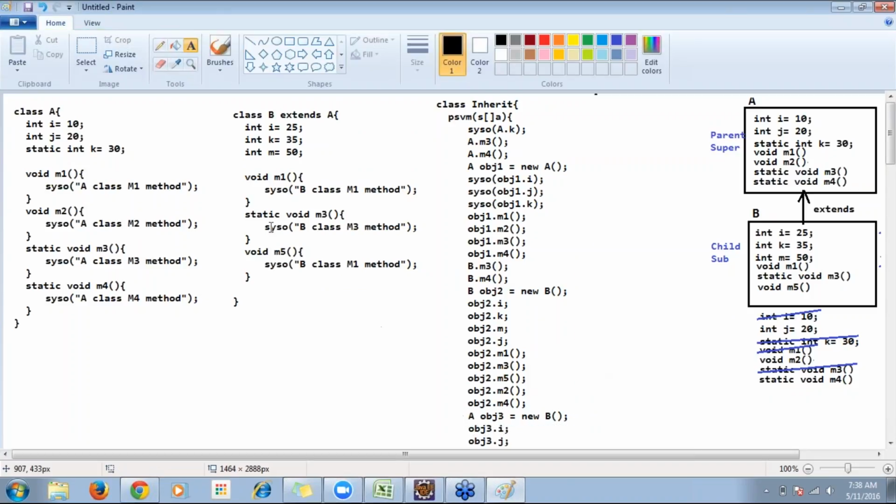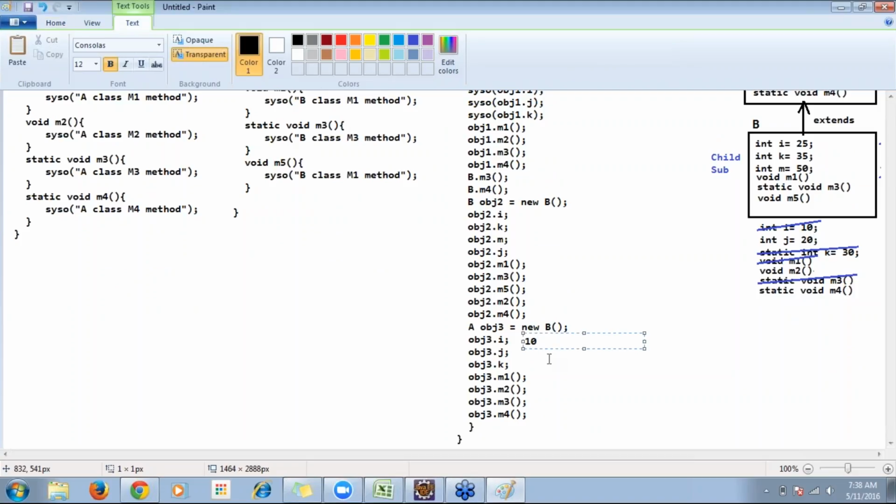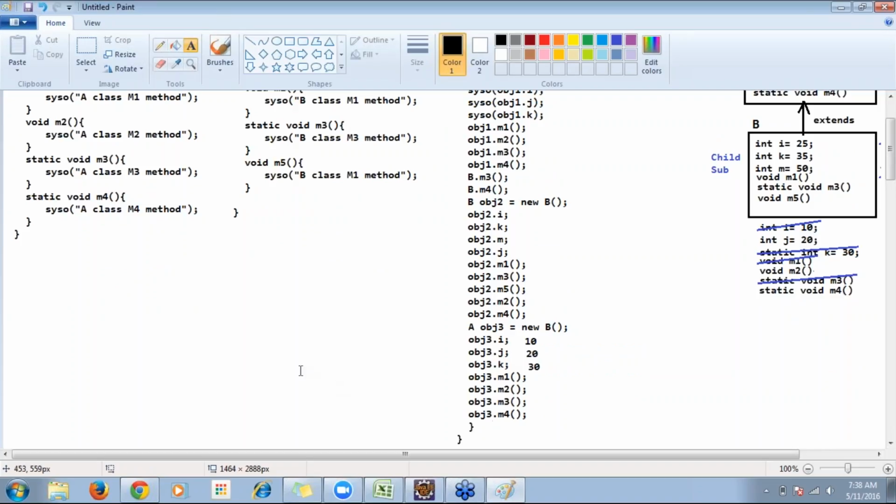If anything present in the B class is also there under the A class, only the non-static method alone will be overridden. Otherwise, it will print the same thing. So my output will be: for I, it will be 10, and for J, that will be 20. That is the A class information. Then K will be 30. Then M1, M2, M3, M4.